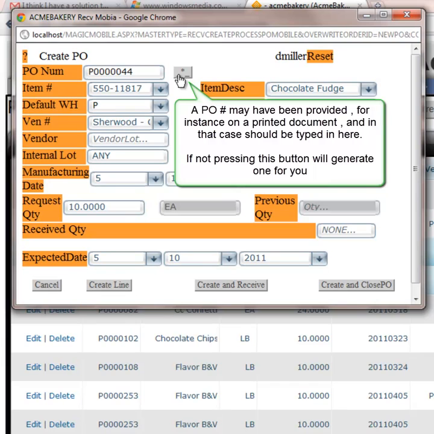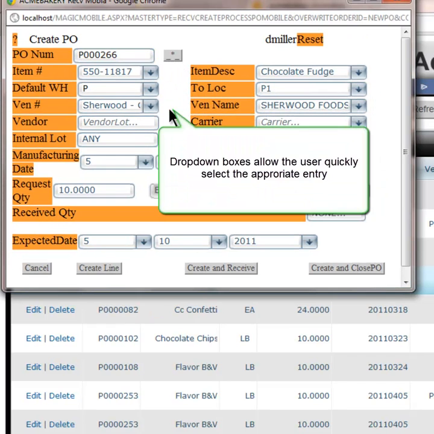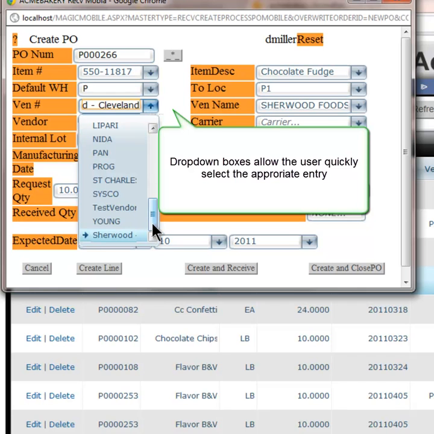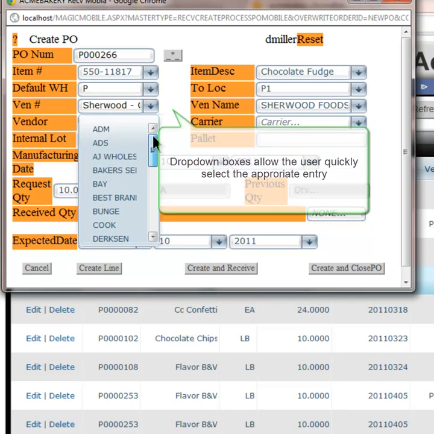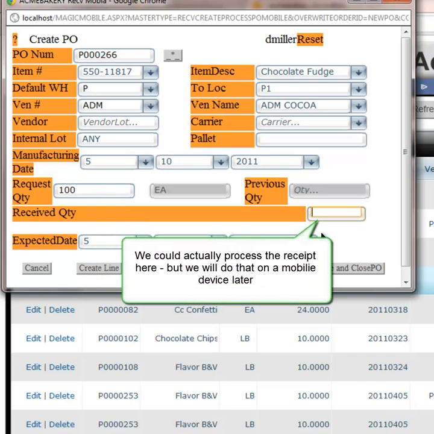A PO may have been provided for you on a printed document or otherwise, but in case you need to create your own, all you have to do is press this asterisk button and Mobia will create one for you. Drop-down boxes allow the user to quickly select their appropriate entries. We changed the vendor, now let's change the order quantity. We could actually process this receipt now, but we're going to do that on a mobile device later.